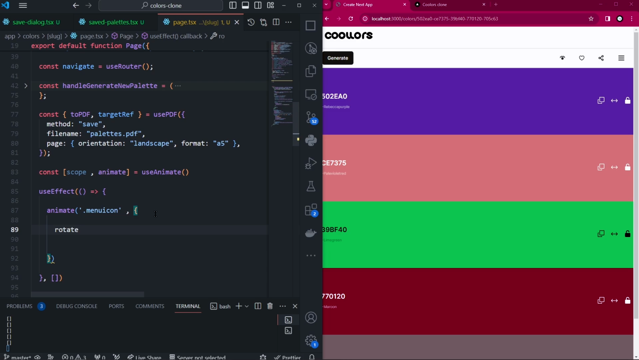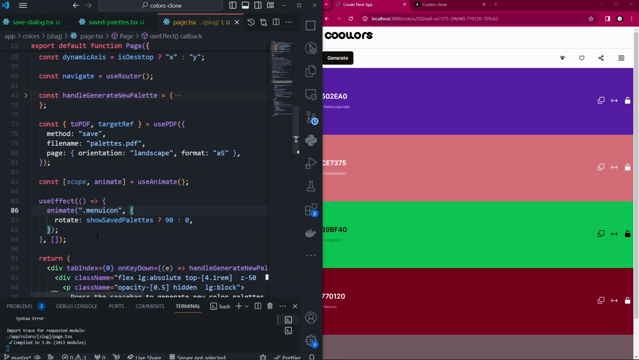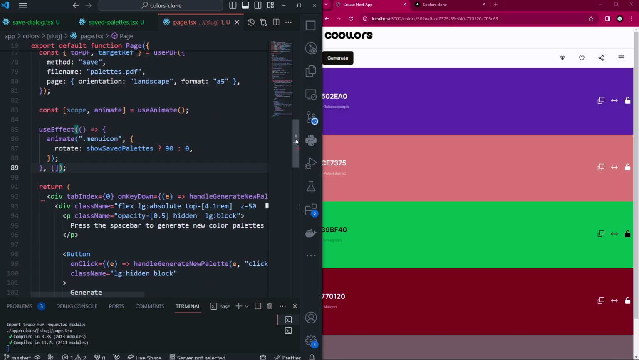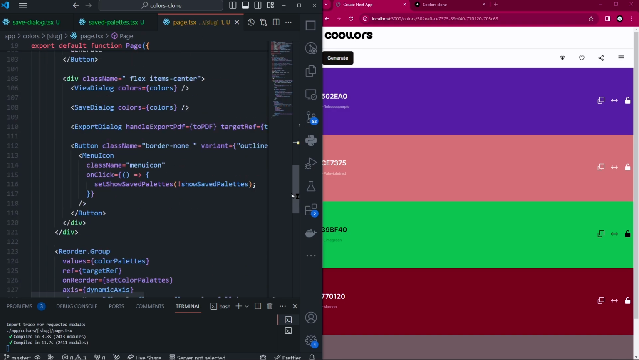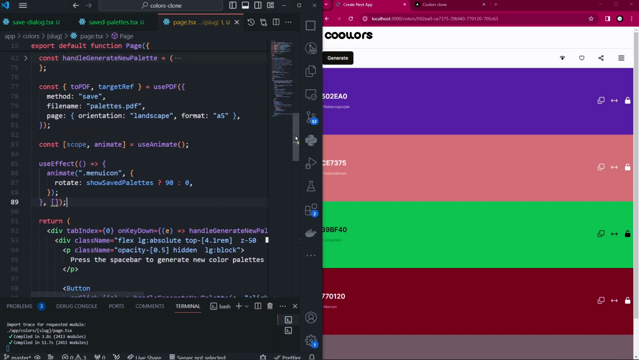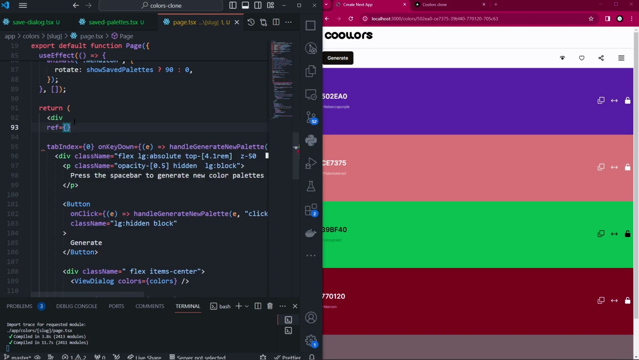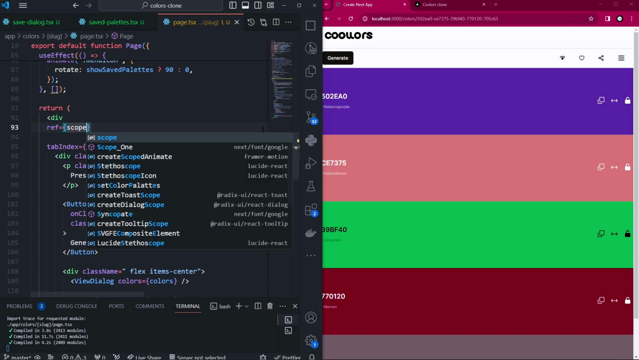We just want to rotate this, and we're going to say if the show platelet is true, we're going to rotate it to 90 degrees, else we're going to rotate it to 0 degrees. And format this real quick, and okay, I think this is pretty much clean for us. Yeah, and we have an error somewhere. Okay, this is looking clean. So we need to reference the scope right now. Let's just say ref, right? We need to make use of the ref, and this is just going to be equal to scope.